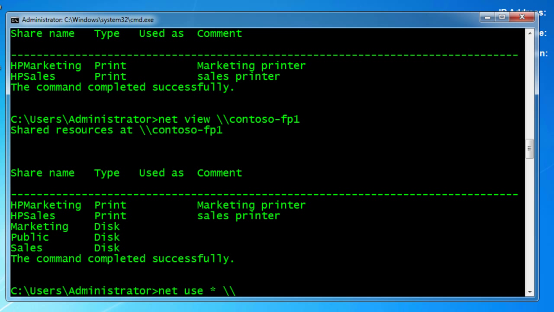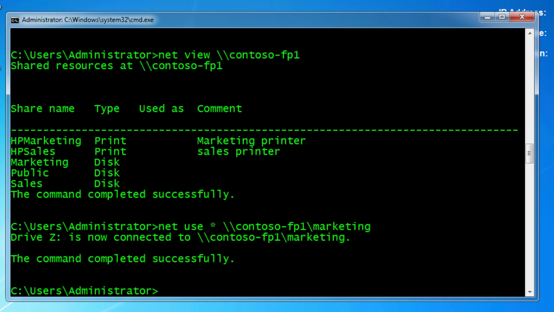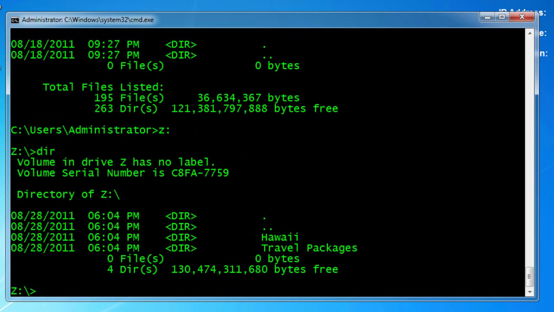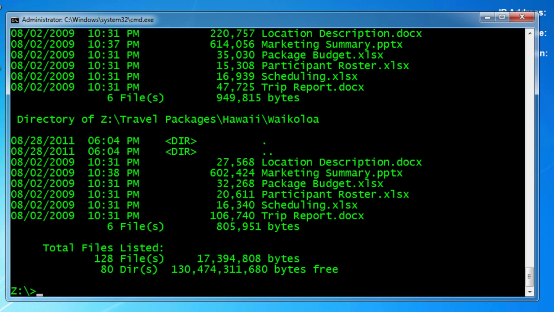I'm just going to do a net use, next available drive, to contoso-fp1 marketing. And let's do a quick dir on that. Oh, that was my local drive. Let's try that again on the Z drive, and then do a dir on that. There's Hawaiian travel packages. Show me all subdirectories, and there's all the documents, and we're good to go.